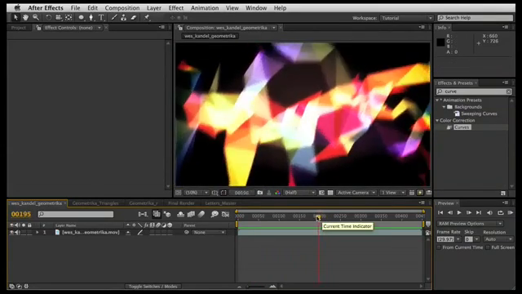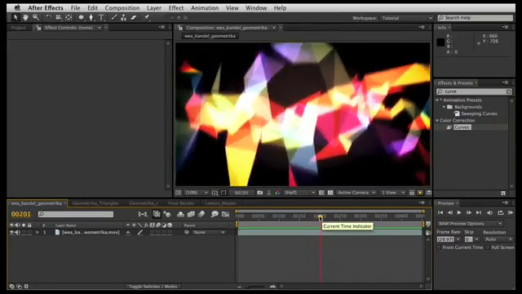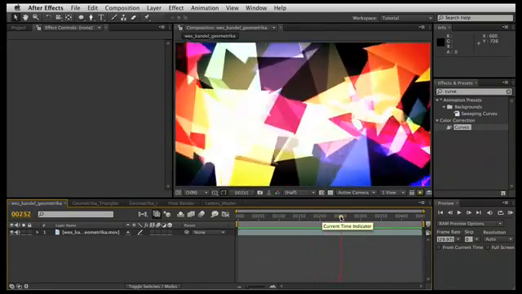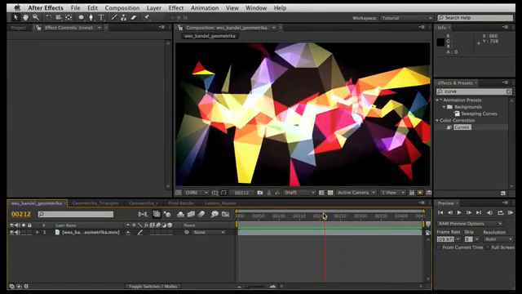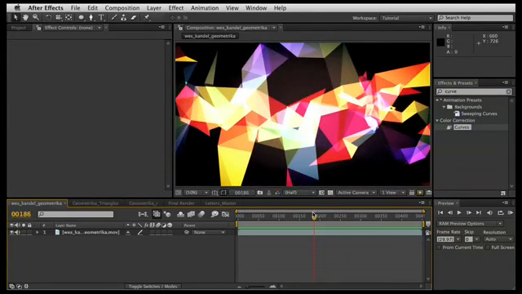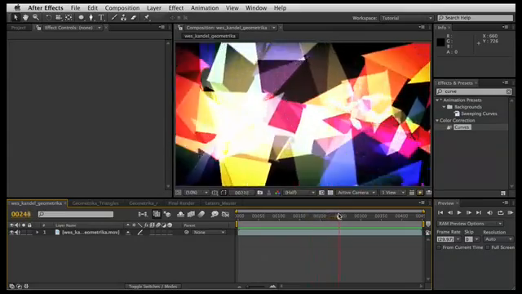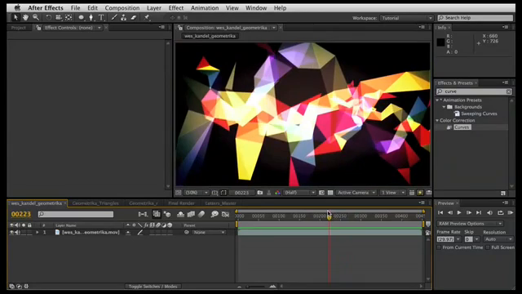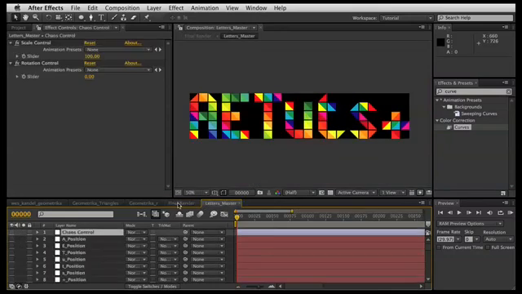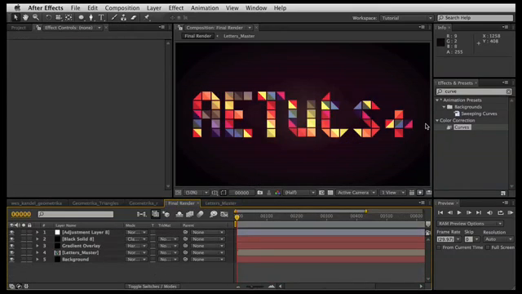There's actually a directional blur happening. And it actually looks like it's happening to the beat of the music, but I did not use anything like sound waves to time this. I just figured out how many beats there were per second and used the wiggle expression and wiggled the crap out of it. So I'll show you exactly what I did for that as well.